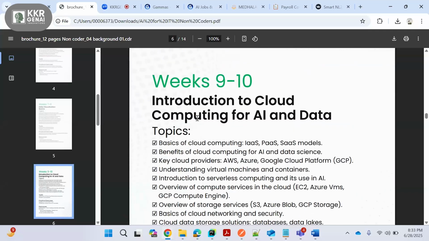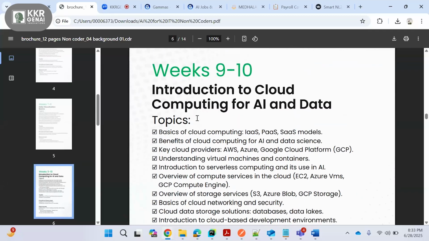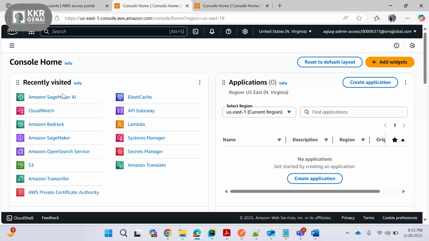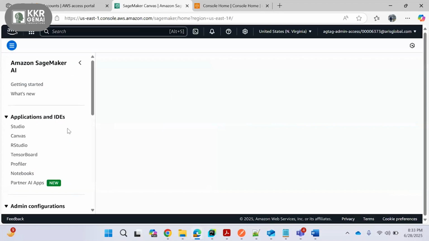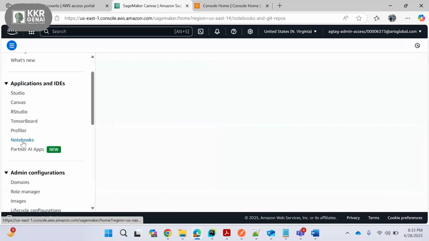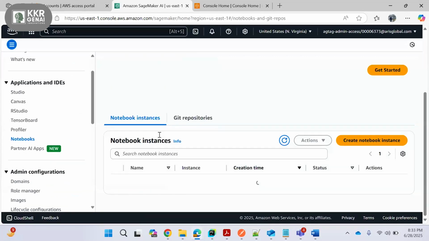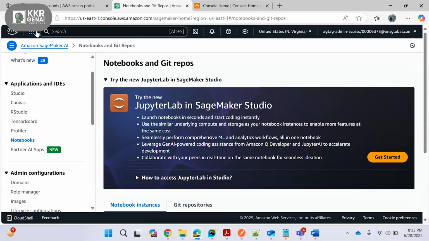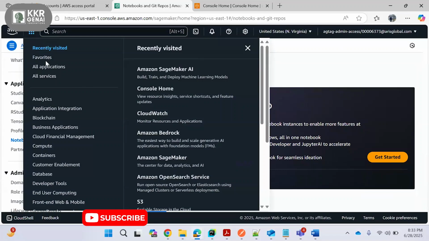And coming to week 9 and week 10, we are going to learn cloud computing, like Azure and Amazon. As you see, these are the AWS services, like AWS SageMaker services and Amazon Bedrock services, which we are going to learn in a deeper way, in how these services can be utilized. The one you're seeing is the AWS cloud platform.